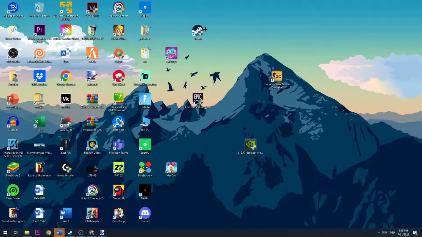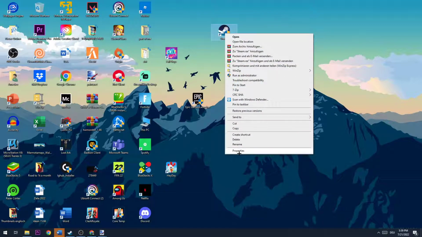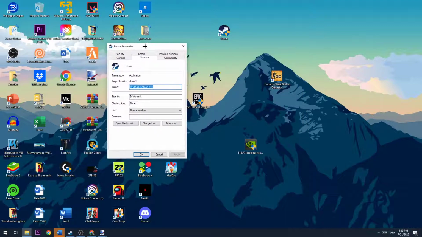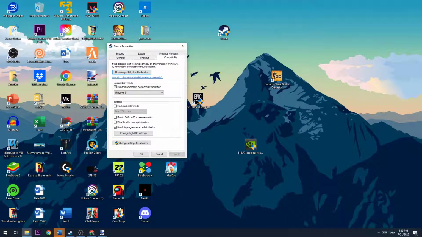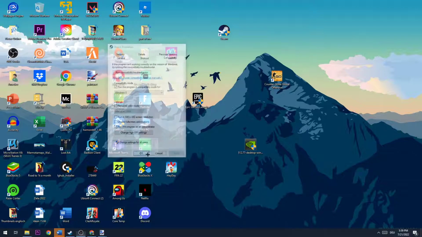So you're going to take the shortcut again. You're going to right click it and go down to your properties. Once you're at your properties, you're going to go to compatibility, and now you need to enable the compatibility mode. Run this program in compatibility mode for and select Windows 8, as well as disable full screen optimizations and enable run this program as an administrator. Once you did that, you're going to hit apply and hit OK.